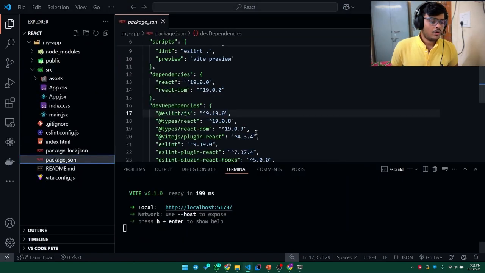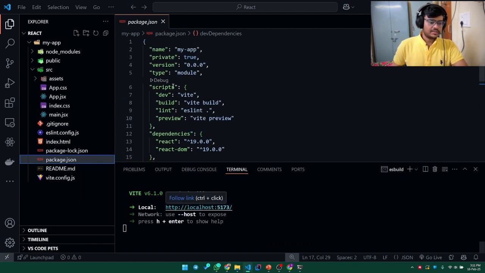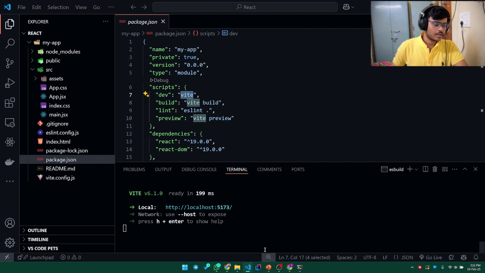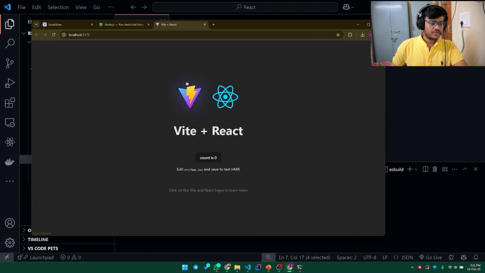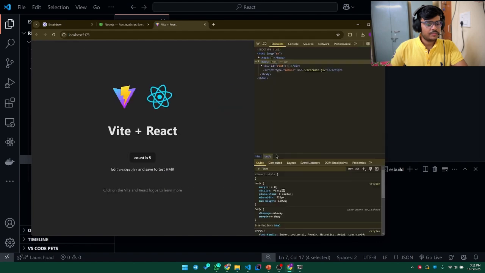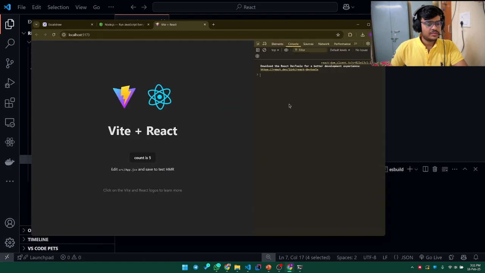What npm run dev actually does is that it is a script. As you see inside the package.json, it is a script that runs Vite. Now if you go to the browser, you will see that this is our React app. You can click on the counter. There are no errors inside this console.